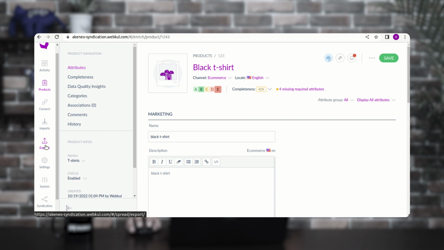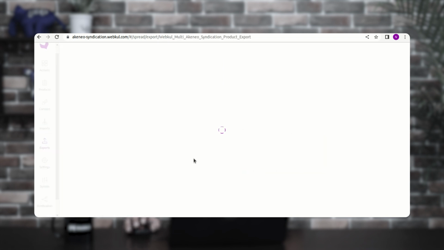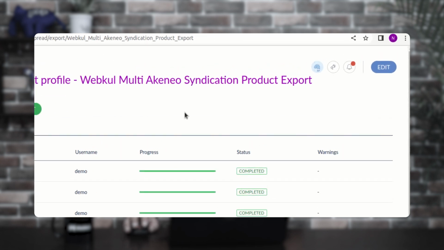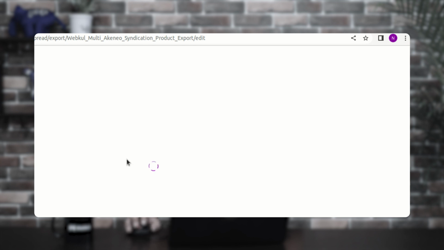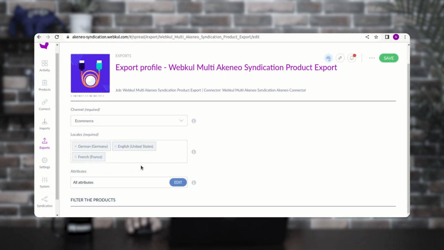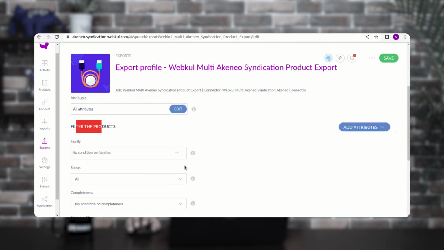Now what I'll do is I need to export it from the source Akeneo to the destination Akeneo. So for that, I'll tap here on the export thing, and I'll go to the Multi-Akeneo Syndication product export profile that I had created. I'll open it up, and to export only this product, I'll just edit this particular job profile that I had created. I'll go to the content section, and here I'll filter the products.